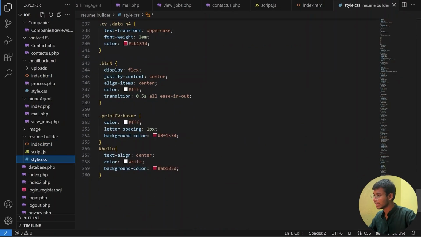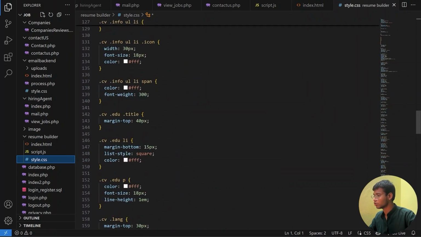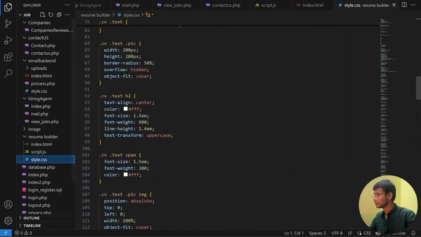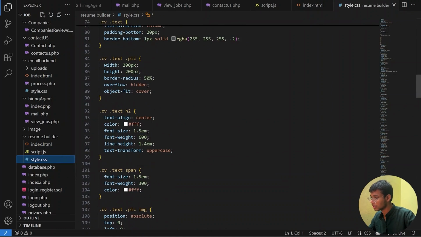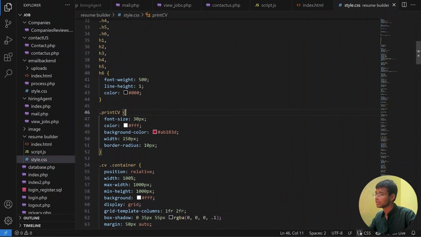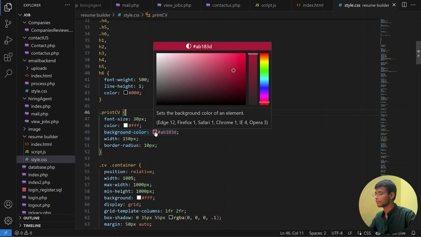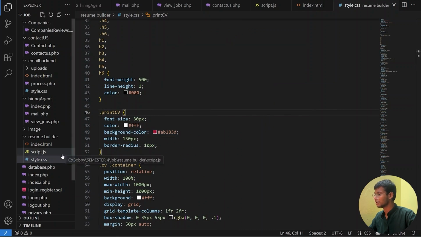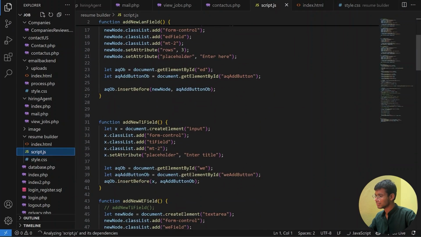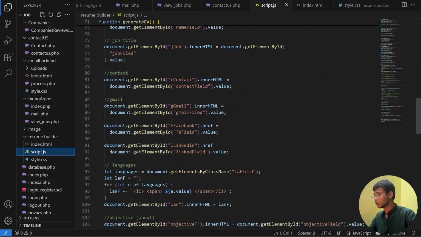And when we go to the styling, I just gave the styling based on our index.html. We mostly use this hex color AB18363D because this is a very minimalistic color, I guess. And this is our JavaScript code as well.